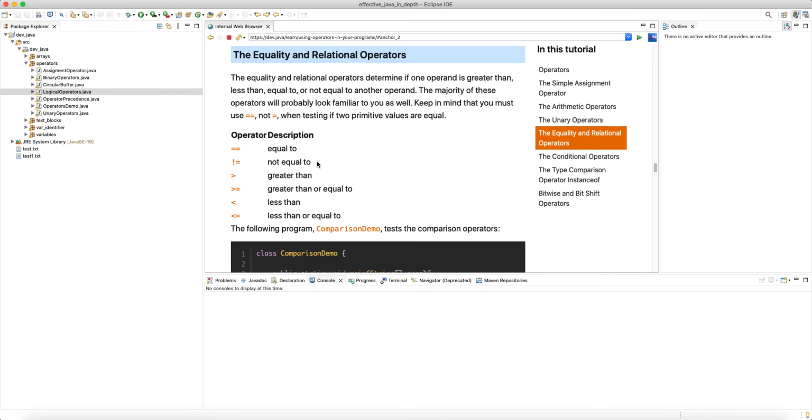We're going to continue looking at the relational operators, which provide some sort of logical comparison, for example, equality. And we know that this operator, for object types, basically compares the references. In order to compare objects in a logical sense, we have to overload the equals method from the object class.